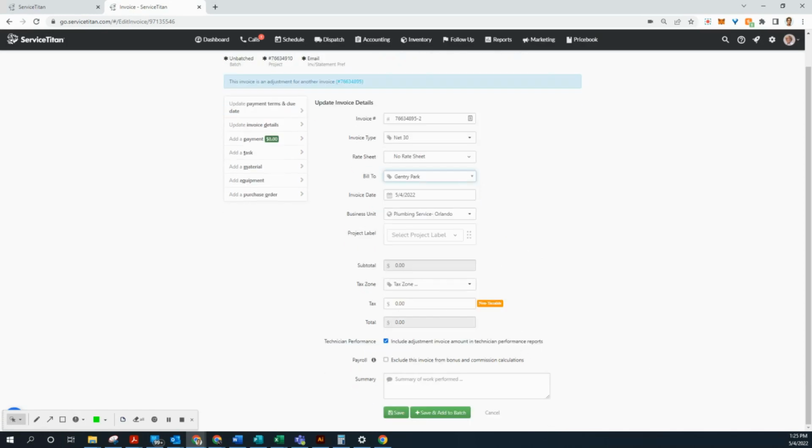And we're going to copy and paste the invoice summary, the entire thing. The technicians here didn't get very descriptive. You usually don't need to edit this, but we did it. We just want to put it in past tense. And save.